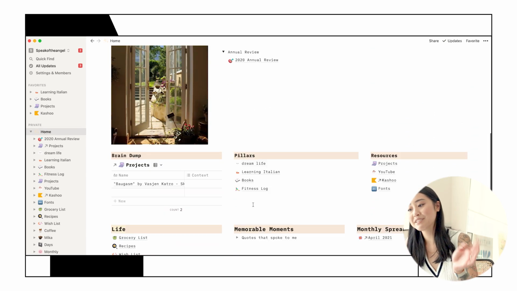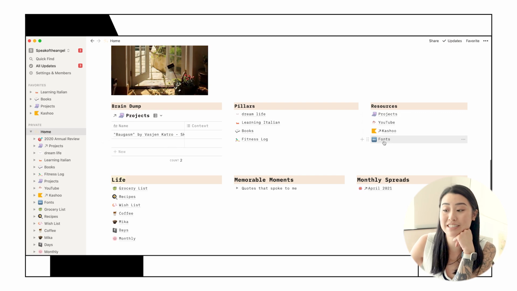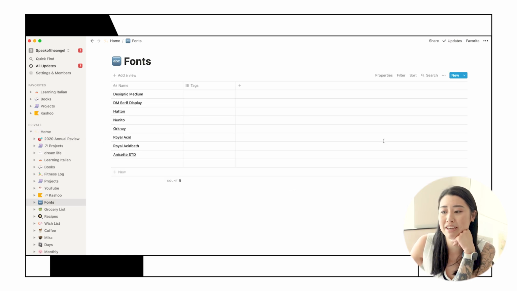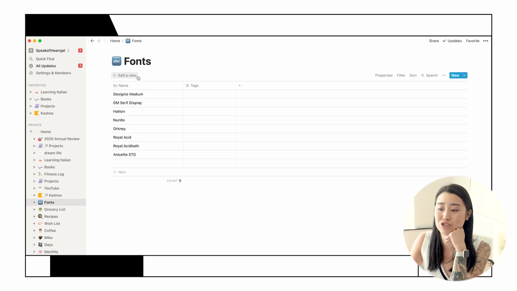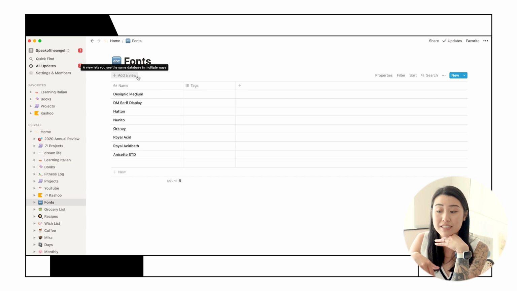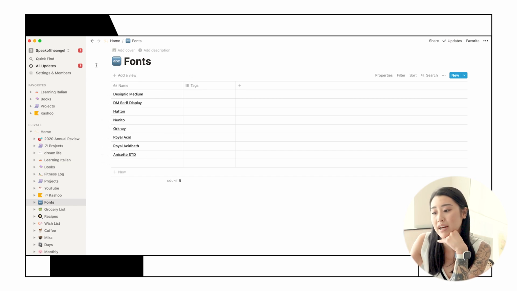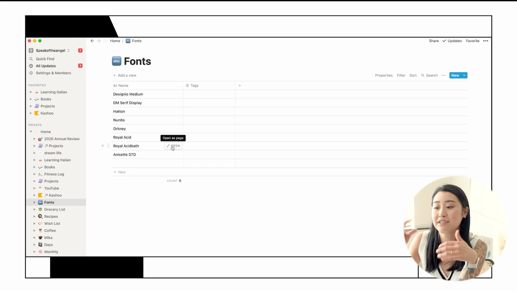Going back to the homepage, the next page is my fonts page, which is super plain. It's really just a database of me keeping track of fonts that I've downloaded and that I like. Yeah, that's pretty much it. Still need to add photos and examples of the fonts to this database, but I just haven't had time to do that yet.